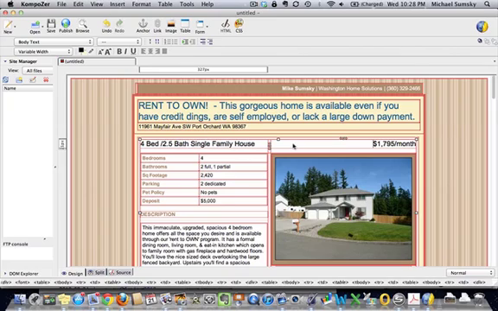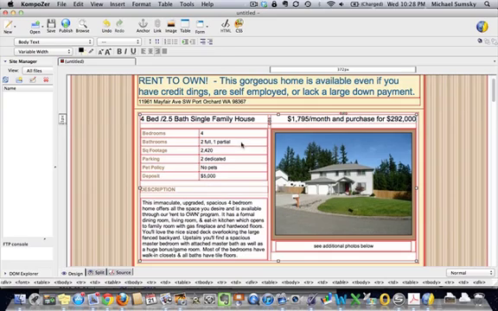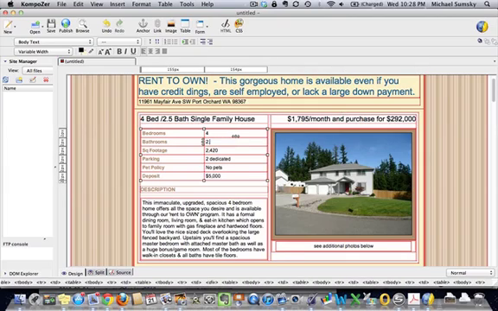And then, since it's a rent to own, what we can do is put the $1,795 a month and purchase for $292,000. All right, so we've got that. We're going to change the bathroom here to 2.5.